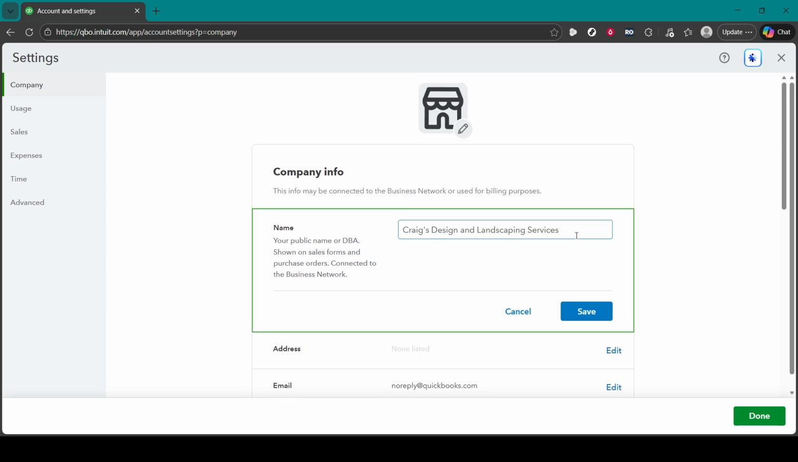Take a moment to check spelling, capitalization, and any suffixes like LLC or Inc. because this name can appear on customer-facing documents and many reports. If you also see a legal name field, remember that the company name controls what customers see on most forms, while the legal name may be used for taxes and official filings. Only update the legal name if it has truly changed. When you're satisfied, click Save.